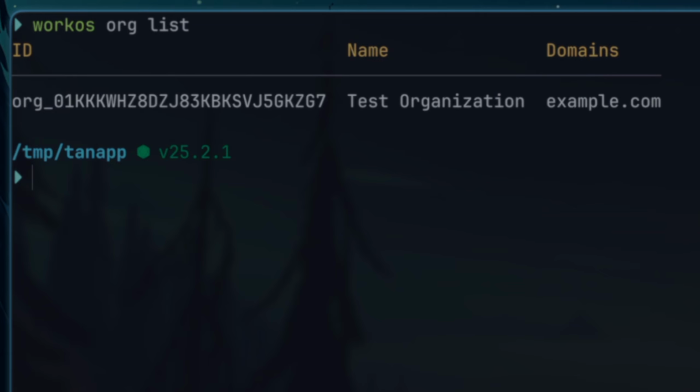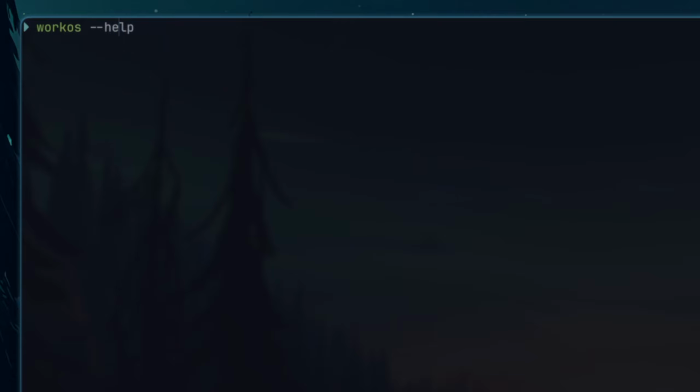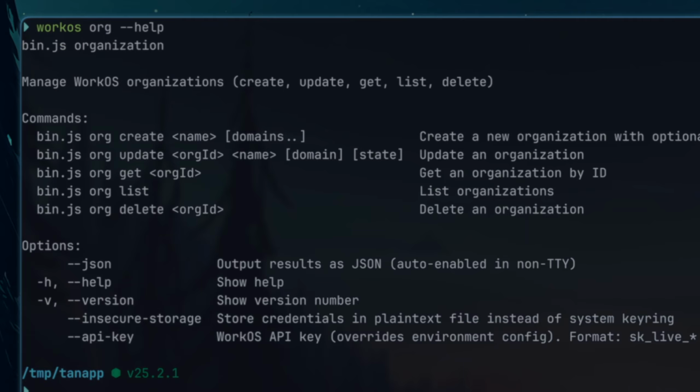But really to see what's available, you can just run WorkOS --help. This will list out all of the commands that you can run, and we have a lot. And you can also do the same thing for subcommands. So if we ran org, for example, we can see all of the commands that we can run for creating, updating, listing, getting, or deleting orgs.